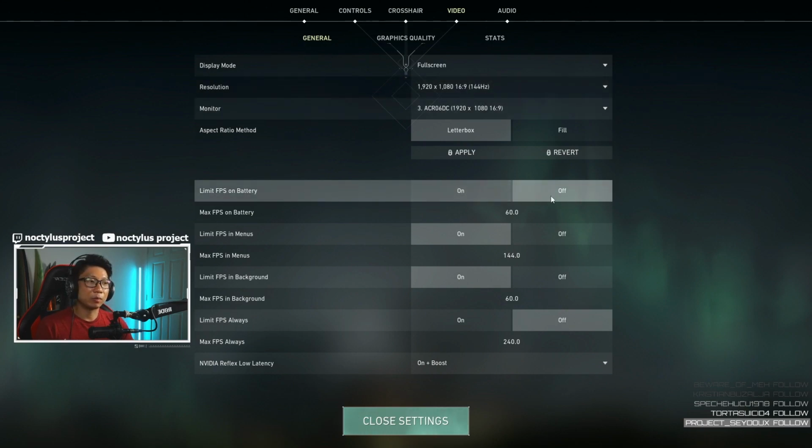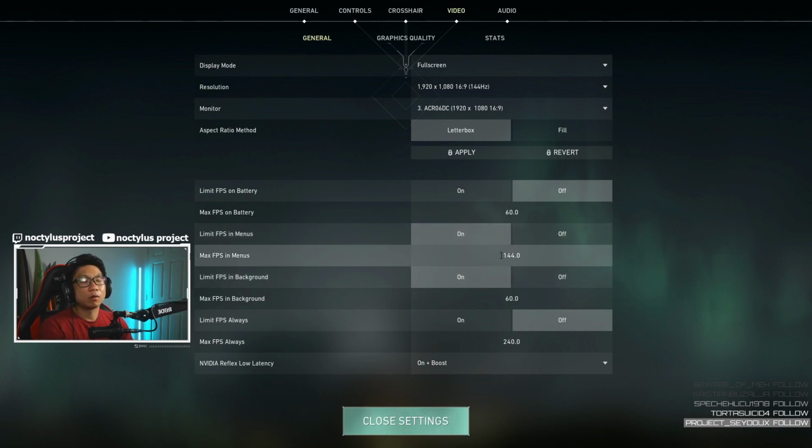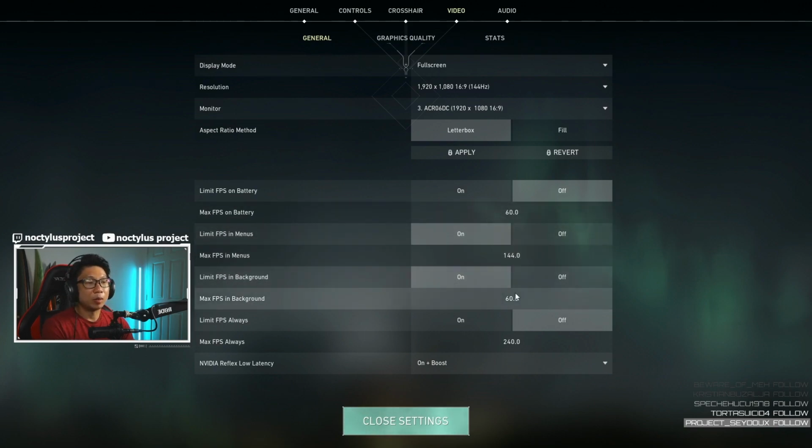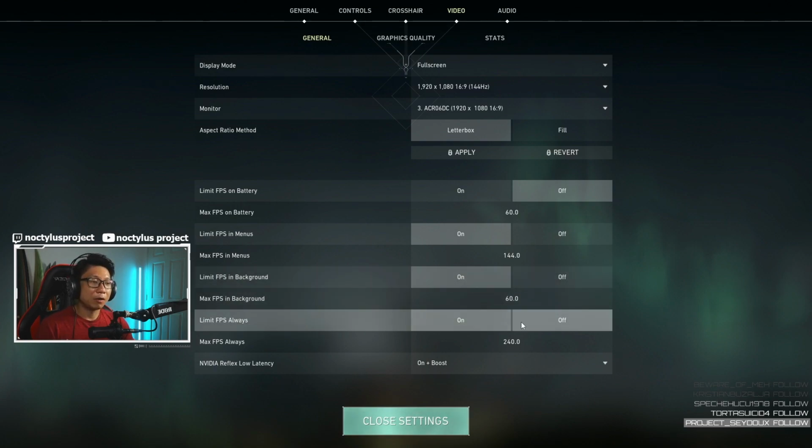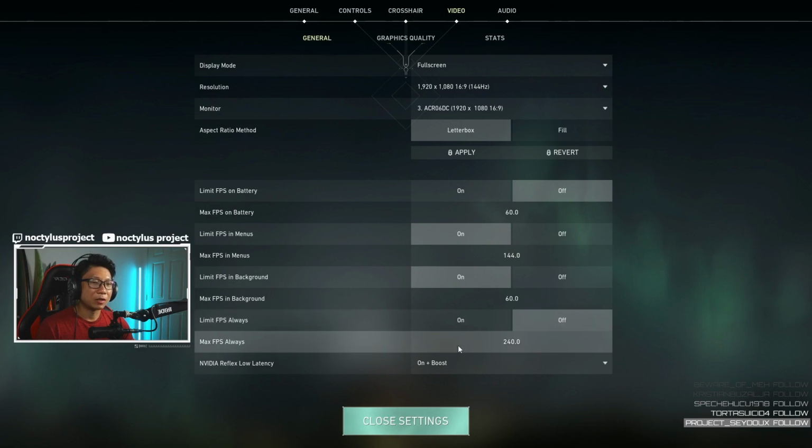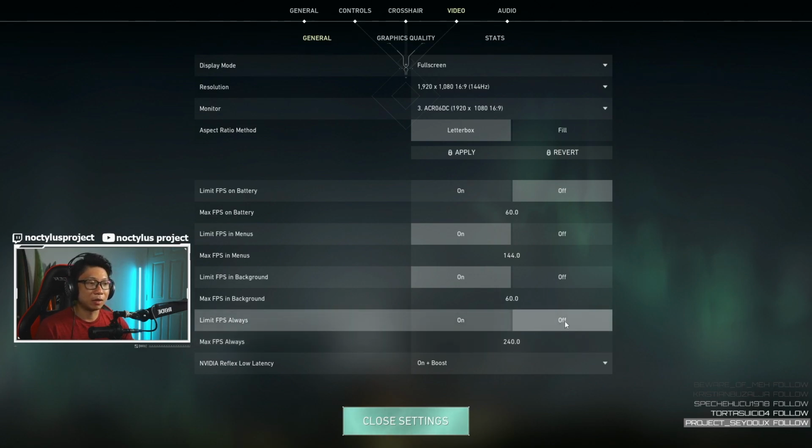For limit FPS and battery, I have this set to off. For limit FPS in menus, I have this set to on, and I have it set to my monitor refresh rate. You can set it to off if you want. Limit FPS in background, I have this as on and set to 60, but this also doesn't matter that much. Limit FPS always, I have this set to off. For max FPS always, this doesn't matter because I have it set to off.